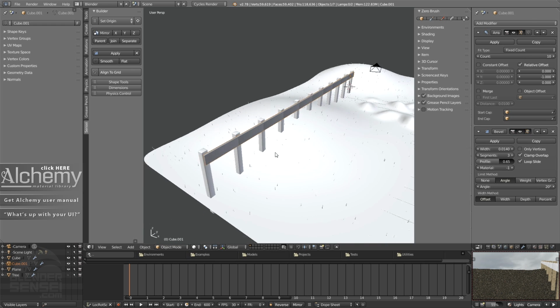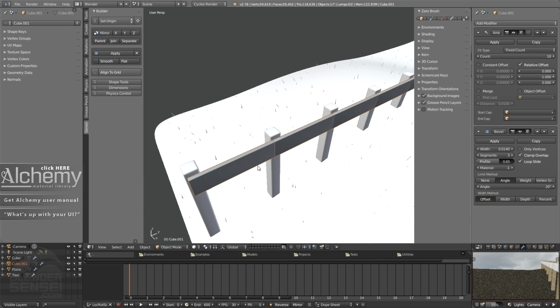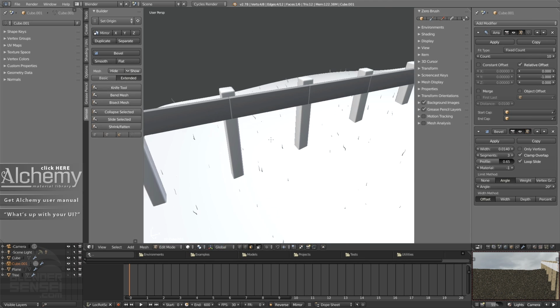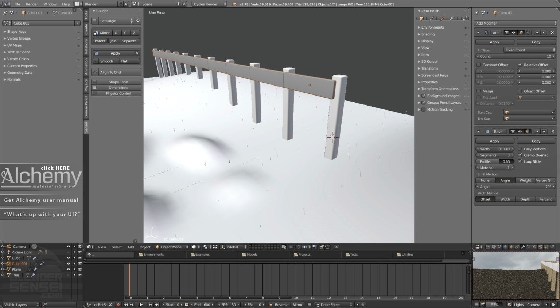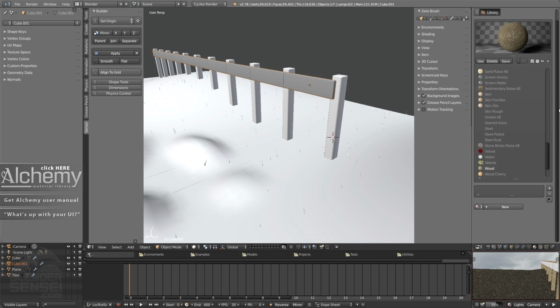Shift D a few more times. Get this going across there. And bring that over some. Okay, that's pretty good. Let's add a wood material to this also.